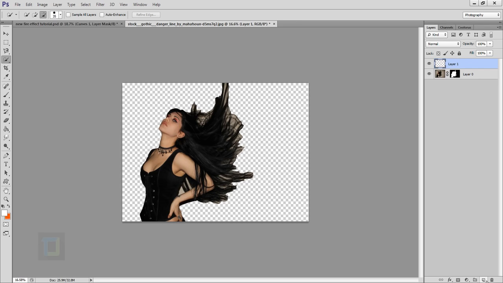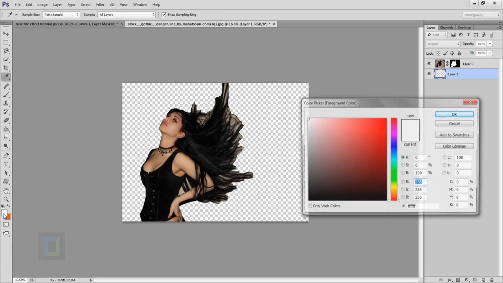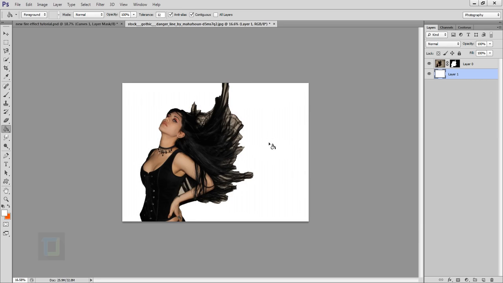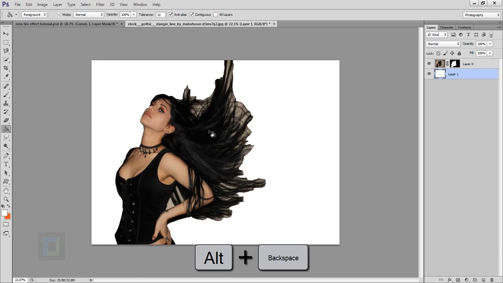So create a new blank layer from here, put it under this layer, go to your paint bucket tool, where is it, here, and make sure it's a white color, and then fill it. You can also use the shortcut Alt Backspace, so that's fine.